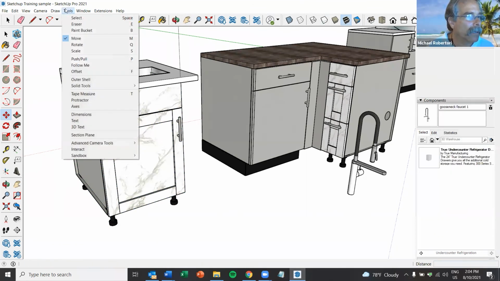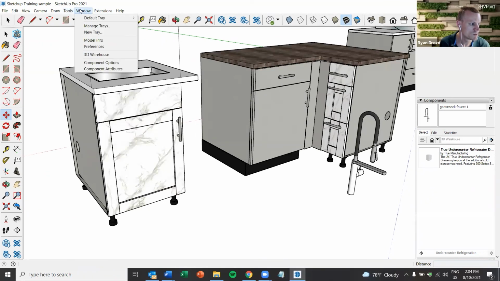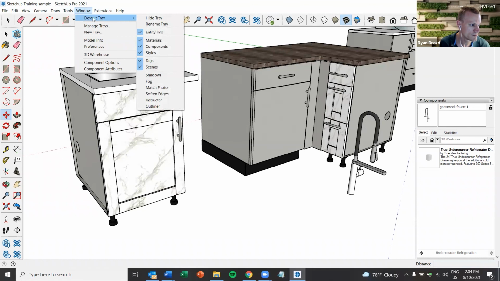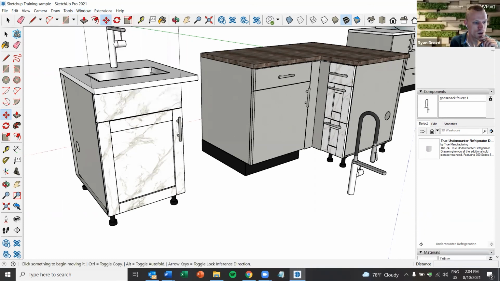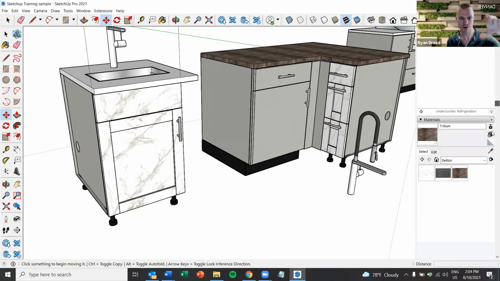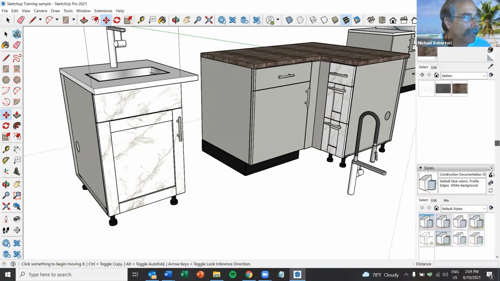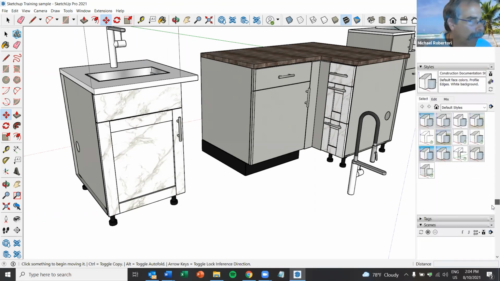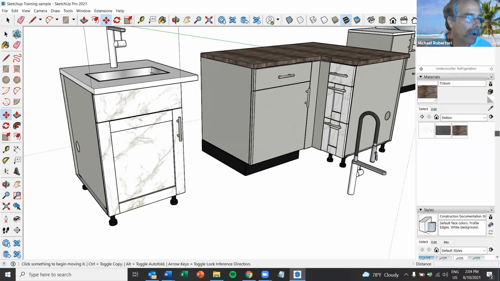Default tray, okay. So you'd go to Window, and then Default Tray, and then select Components. And so Components is checked, but I have nothing showing there. Use the scroll, there's a scroll bar, so it might just be hidden. It's not. But I also have a completely blank model up, so maybe that's what's wrong.